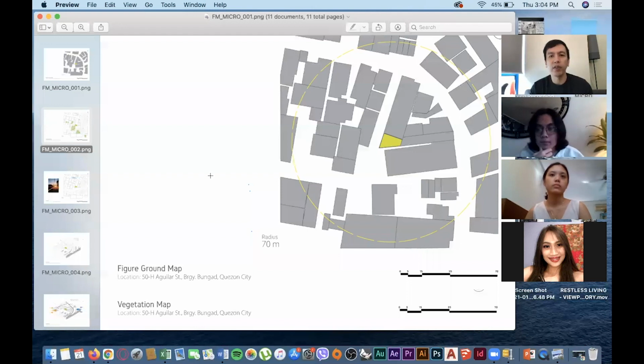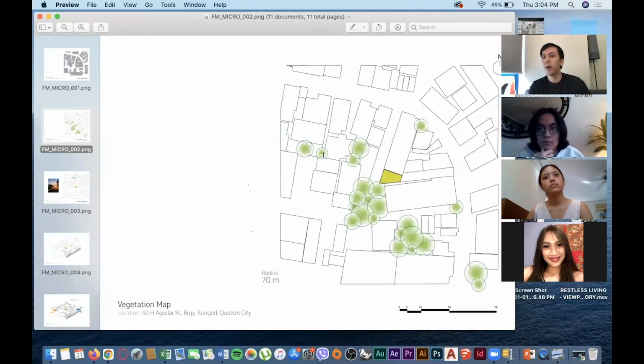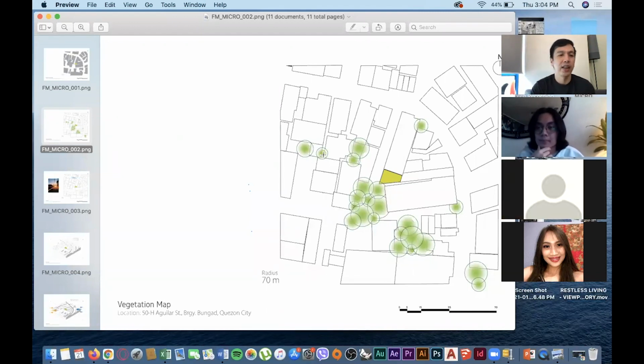So is this specific information, Francis? General, no, estimate lang with Google Maps. Okay, so somehow when it comes to the ground, we can use Google Maps. But when the place is accessible to you, I think it's better to measure the actual. Okay, sir. All right.